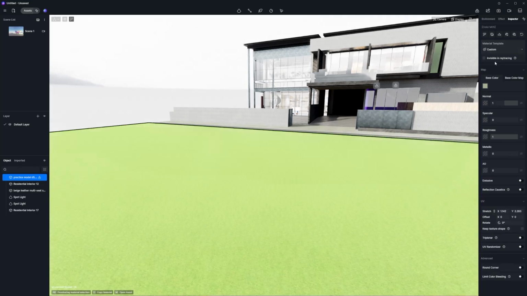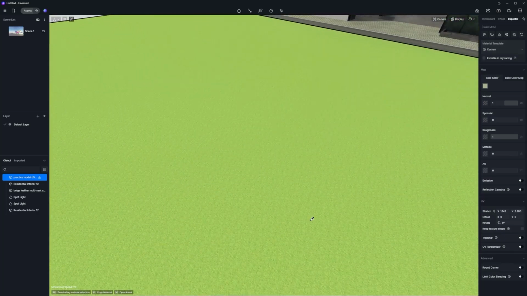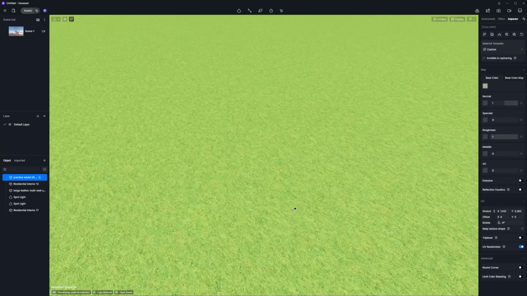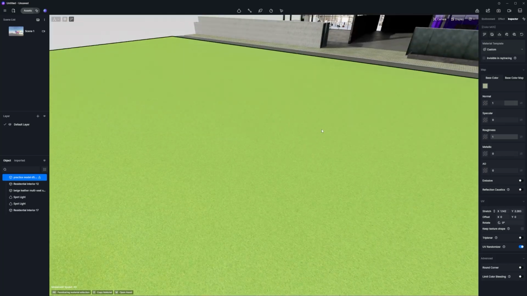I'm going to go back to custom. I'm going to leave this here. And I see that this is basically tiling. So let me fix that. Going to turn on randomizer and our tiling is gone. And this looks like a really cool grass-based texture.